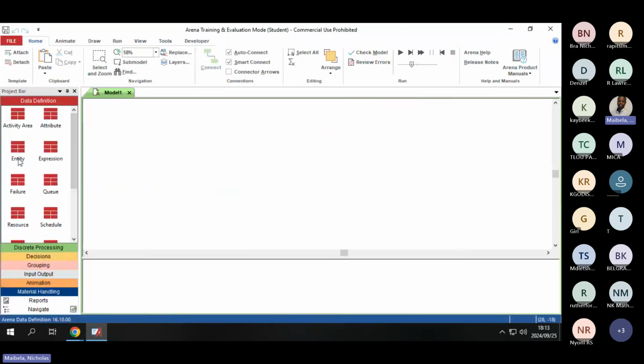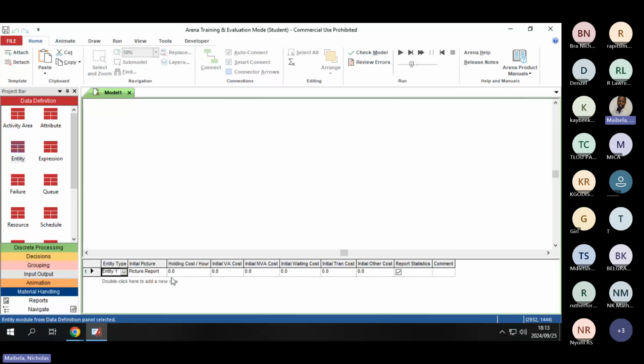So we're going to define our entity. If you can remember, our entity is customer. So we just click on it and double click on that blank section that says double click here to add a row. It's good that I'm carrying out the clicks, it's advisable that you also do what I'm doing. So our entity is customer.